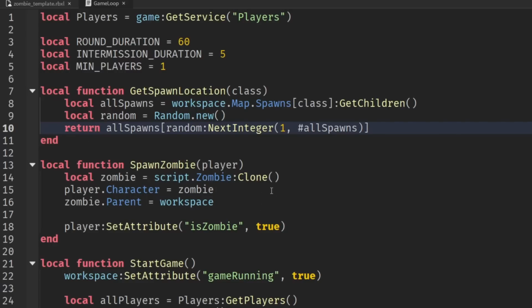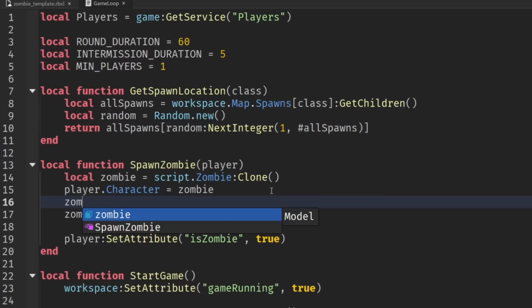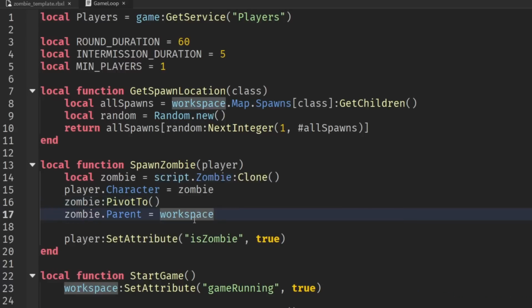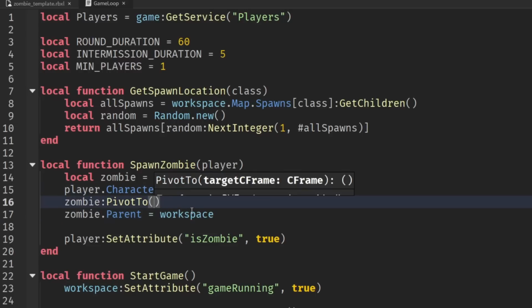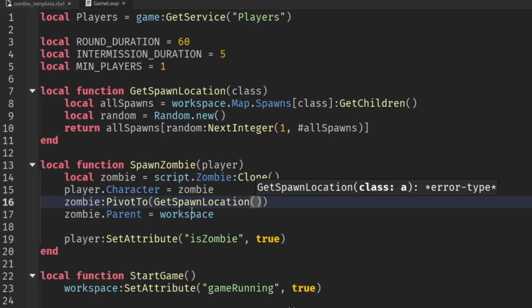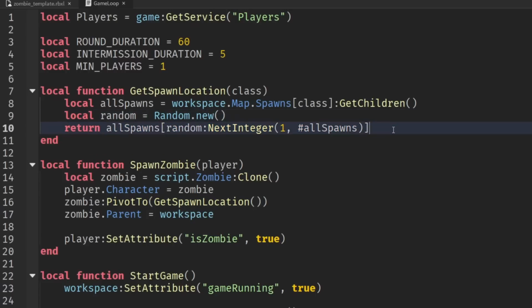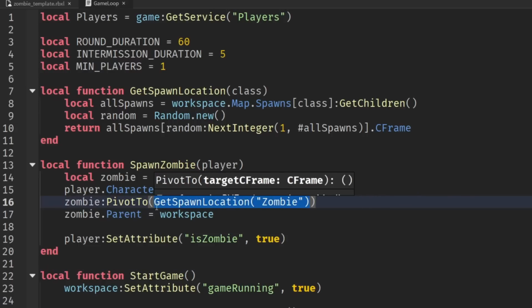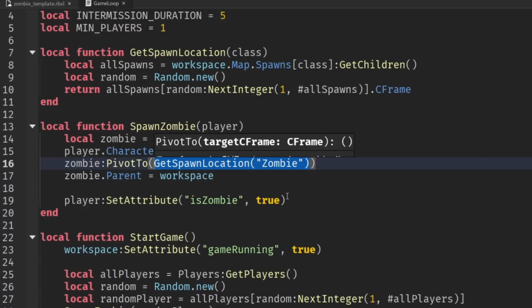So to use this function, all we need to say is zombie, and we can say pivot to, which is going to set the target CFrame of this new character we created, and then we're going to immediately call the get spawn location, because pivot to would normally require a CFrame, but here we're going to return this part, and we'll return the CFrame along with it. So we can actually just say pivot to get spawn location zombie, and then we can reuse this function for spawning in all our players.